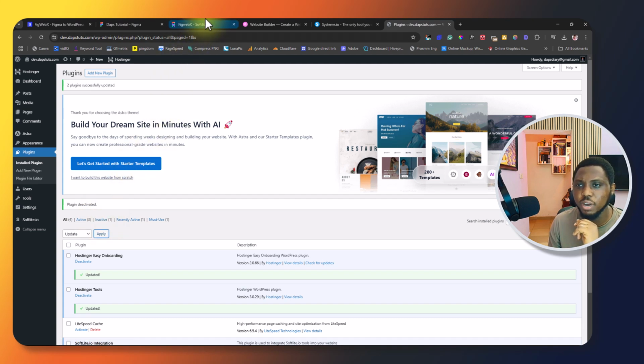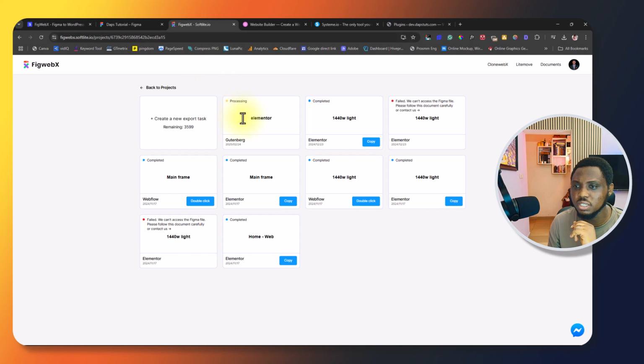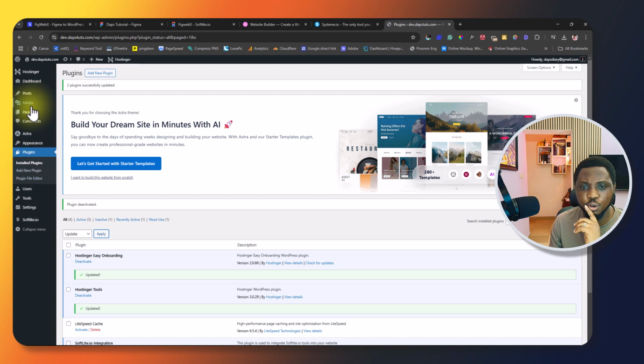So now let's come back to FigWebEx. Let's see if this is complete. This is still processing. I don't know why it's taking this time, but it's a long page, and I think that's okay, to give it time to process. Okay, so just refreshing this, it is now complete, and then I can copy this. Now let's come back to our WordPress website. Let's come to pages. Let's just add a new page.